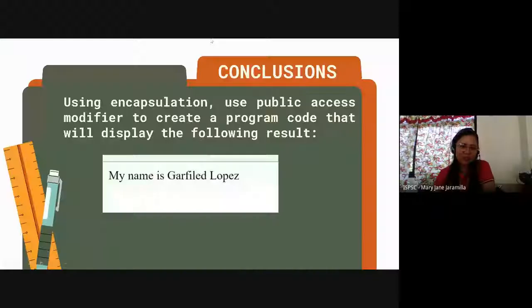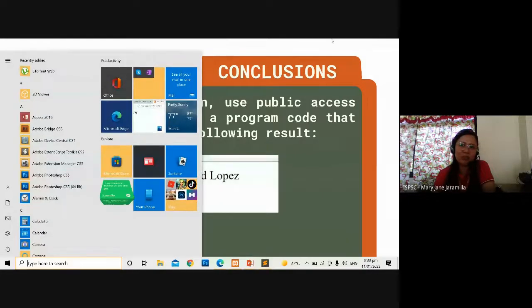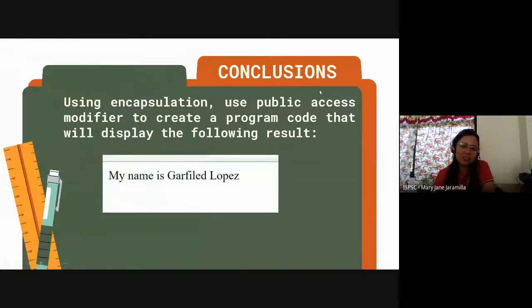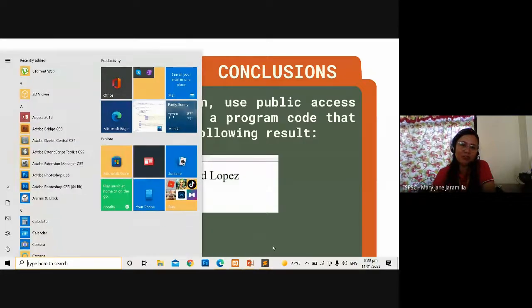So we had this last two groups. I'll be seeing you next week. Ayan. Using encapsulation, use public access modifier to create a program code that will display the following result. Madali yan. I want, protected ang ipagamit nyo and private. Huwag public, kasi public na yung ginagamit natin all the time. Palitan nyo. Gusto ko ng protected and then private.